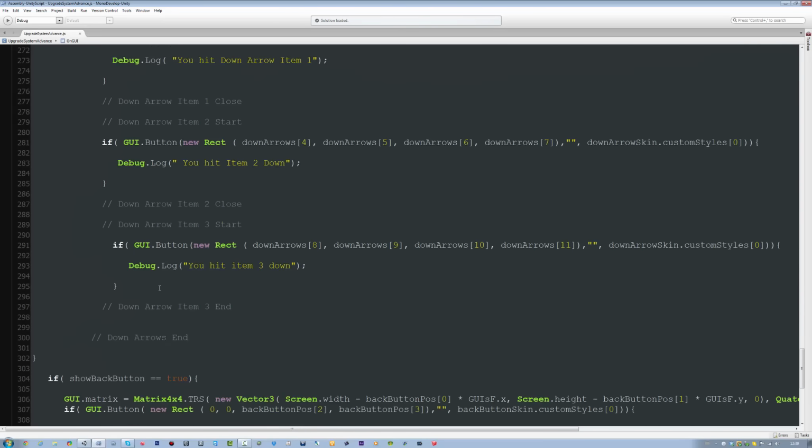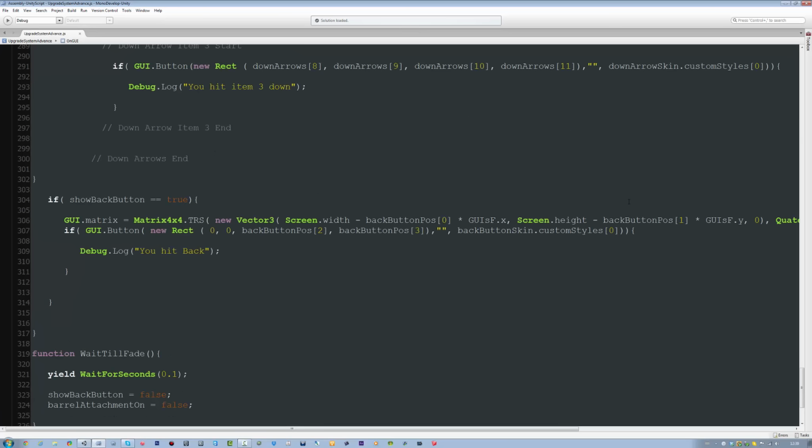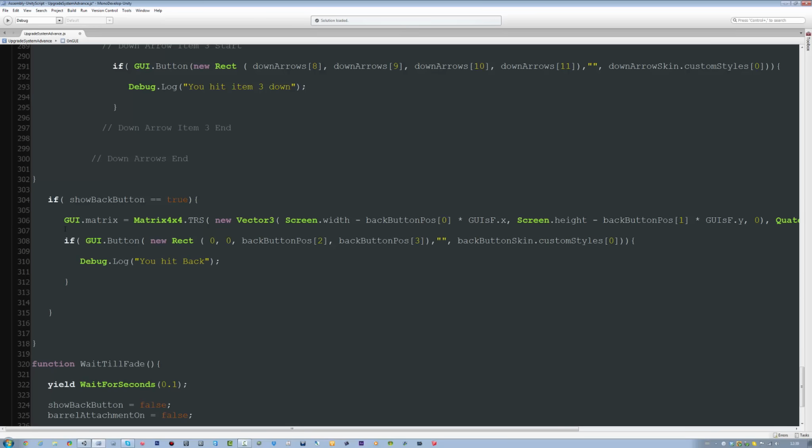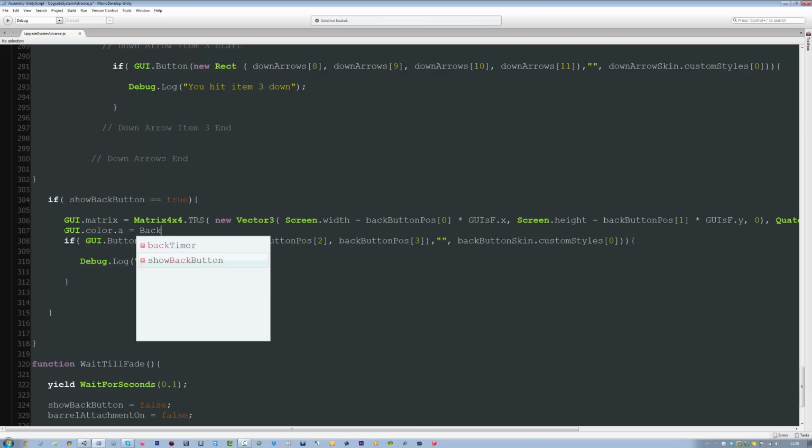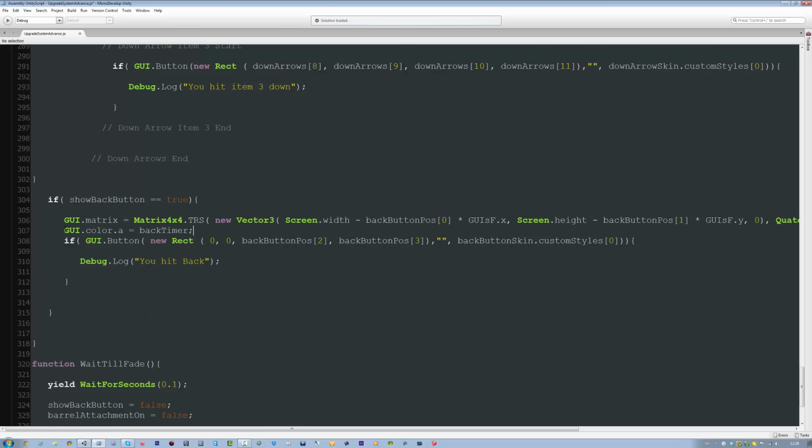Now let's go to our back button. We need to add some things to this because it's currently unfinished. So first of all, I'm going to leave a space up here, and then over here I'm going to say GUI dot color dot A equals back timer. If we don't add this, it's not going to fade out when we tell it to fade out because it doesn't have an alpha property. So we just added that on the safe side.